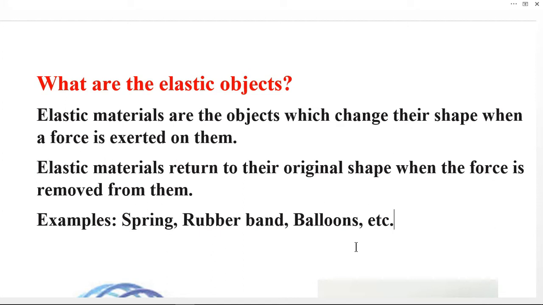So according to that, if you apply a force on an object, it will change its shape. But on the other hand, if you remove the force, the object may or may not go back to its original shape. It is different in different cases. When you apply a force on an object and the object undergoes some kind of change, and if you remove that force and the object comes back to its original shape, this type of object is known as an elastic object.